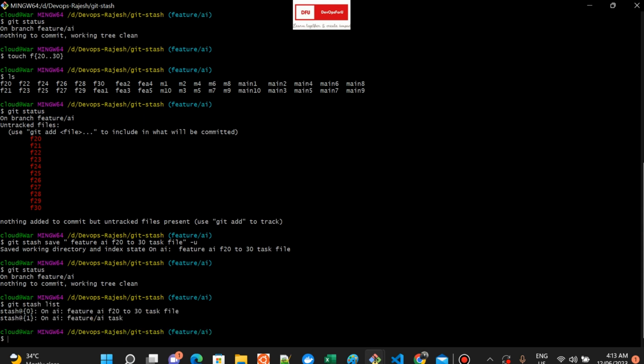Now if you see, with this new stash that we have done, the old one has been moved to 1, and the latest stash that we have saved is stored in 0. So always remember the 0 will hold your latest stash.